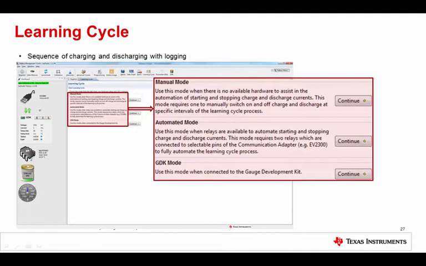But the distinction between manual and automated mode is essentially how much user interaction is required during the learning cycle process. So at a very high level, what you're doing is you're discharging the battery to empty. Then you're going through a full cycle, basically charge to full, and discharge with some relaxed periods in there, depending on the requirements of the hardware platform you're using.